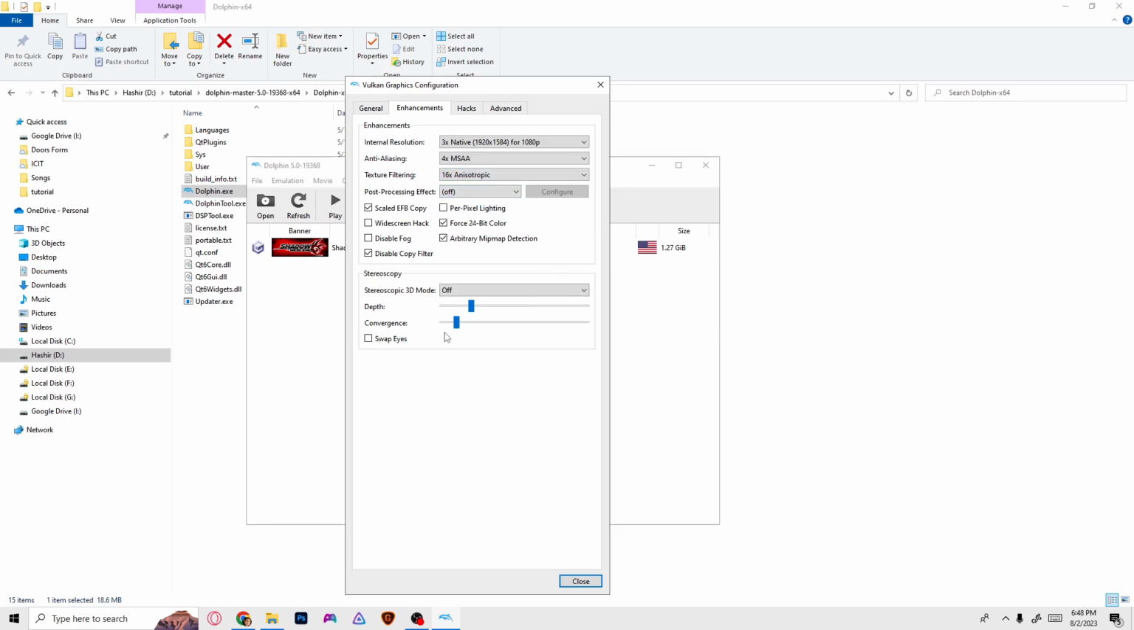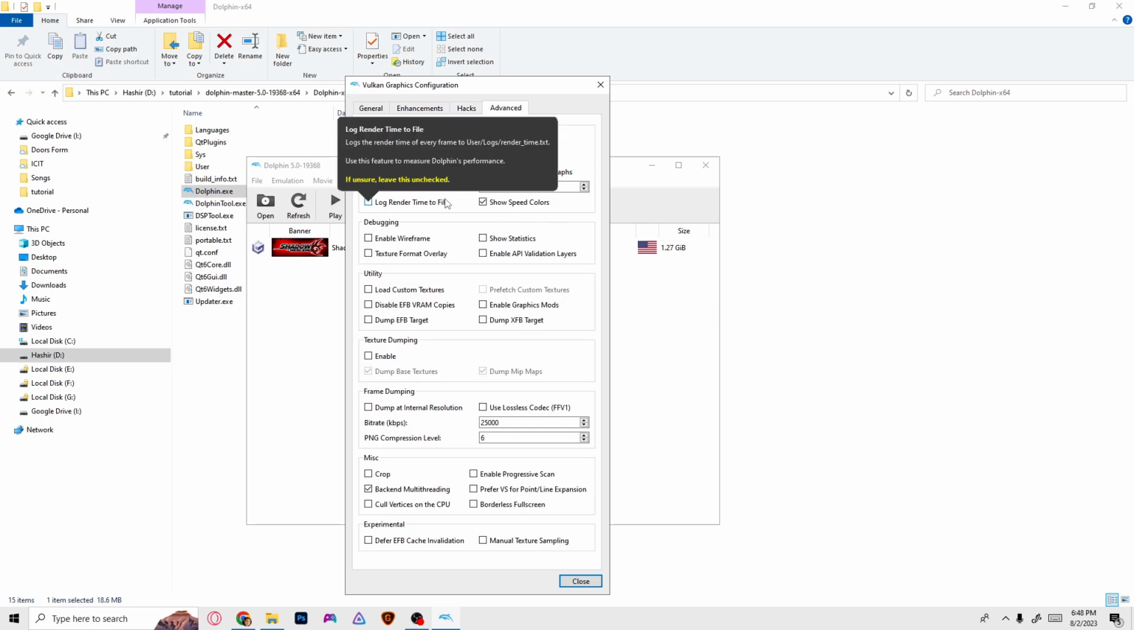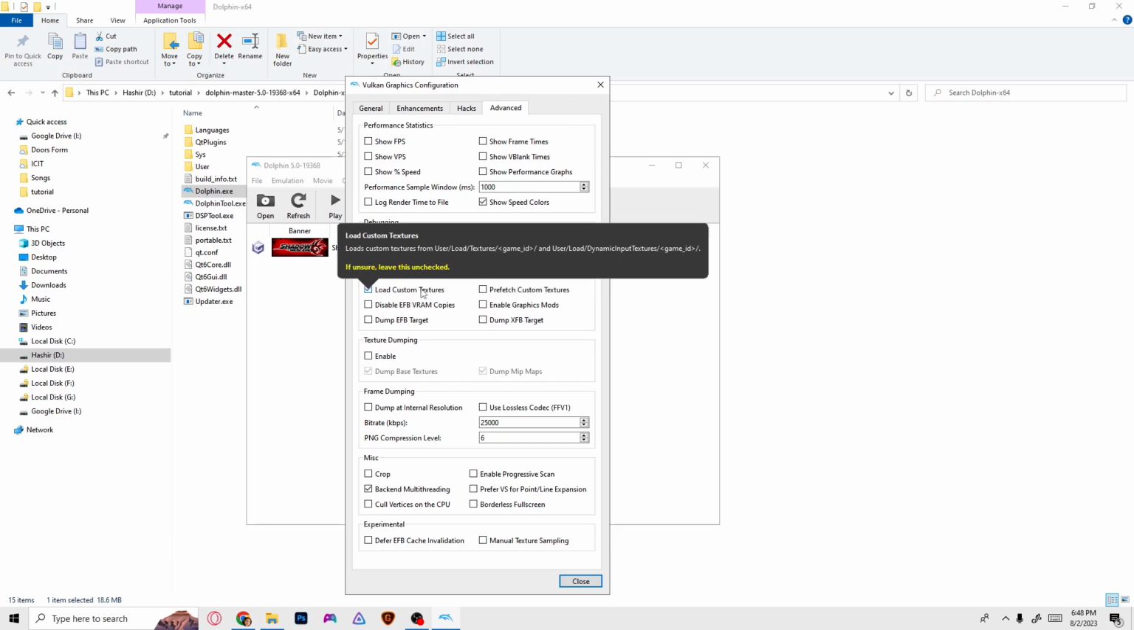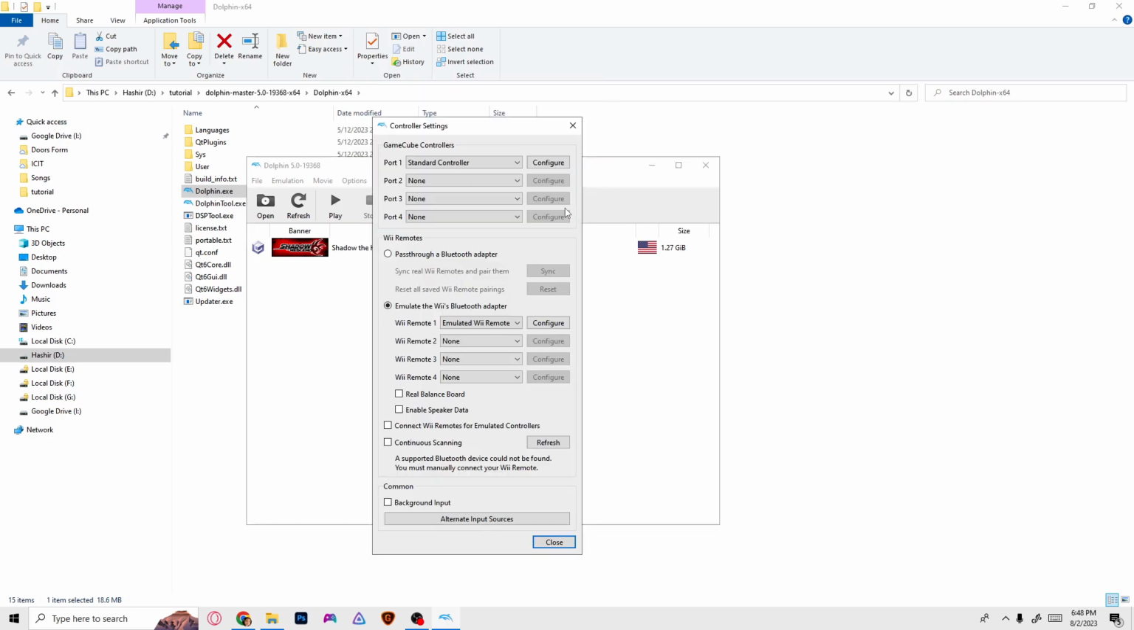It's nothing too advanced. So for the hacks, we don't need to do anything. But for the advanced, make sure to go into advanced right here, and then click load custom textures and prefetch custom textures. Now that we have done that, we can head out over here and just go into controller settings.